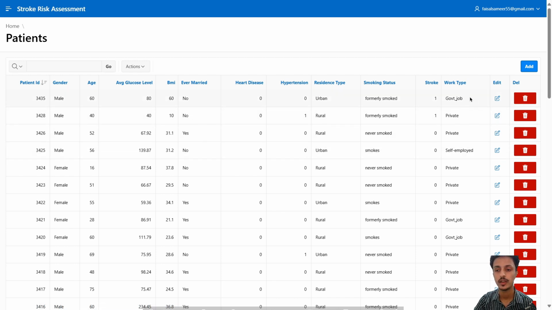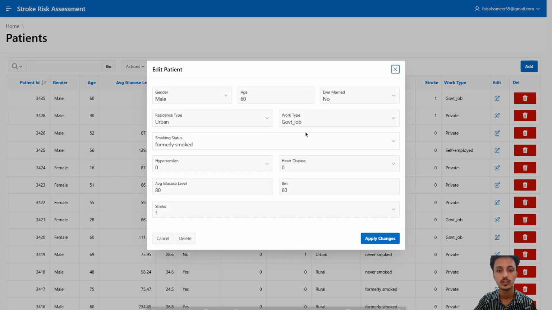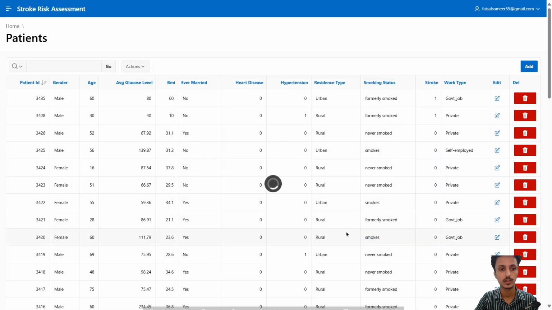Now let's do the editing. Press the edit button here to edit this newly inserted record. This is the edit patient modal, and here we can edit the patient info in the records. For example, this is the age, as you see. Let's change it to 40, and the gender to female. We will apply changes. As you see, the gender is updated to female and the age is updated to 40.